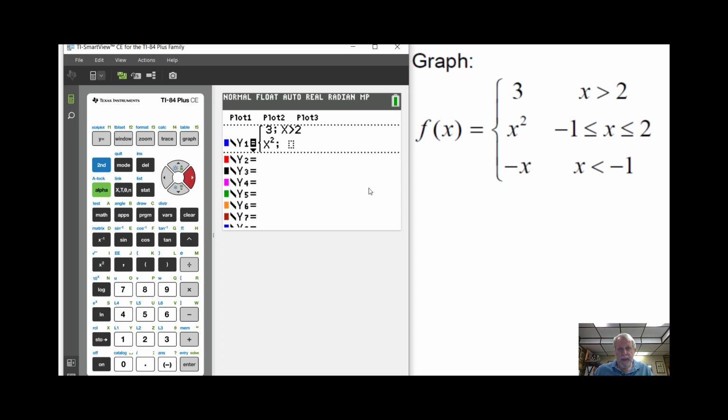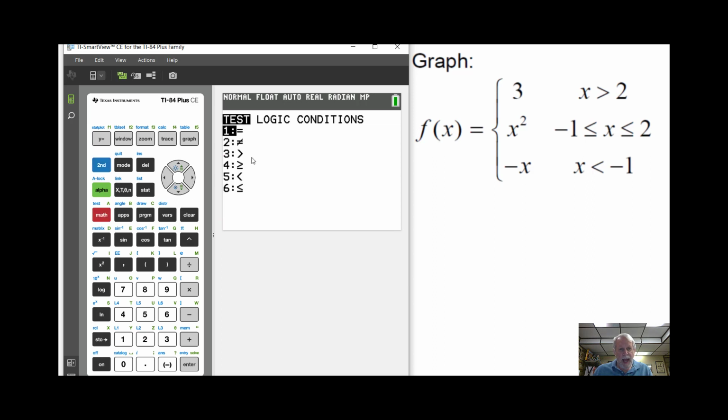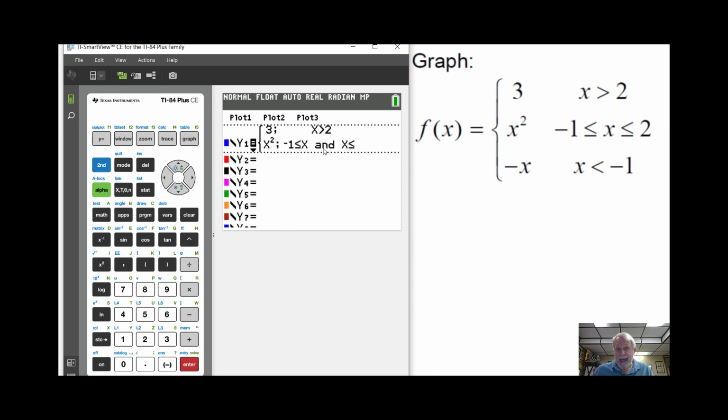Right arrow. And so now here's where I have a couple things I can do. I'm going to type in -1. And when I go to test, second math, I could type it in, but you'll notice there's a thing called conditions, and I've got all these pre-done templates for me, and number 5 is really the equivalent of what I want. -1 is less than or equal to x, and x is less than or equal to 2. So I'm just going to type a 5 here to paste in that template, and then 2. So I've got -1 is less than or equal to x, which is less than or equal to 2.